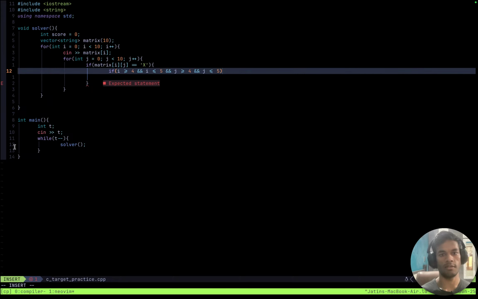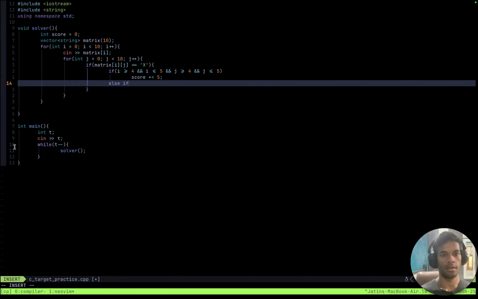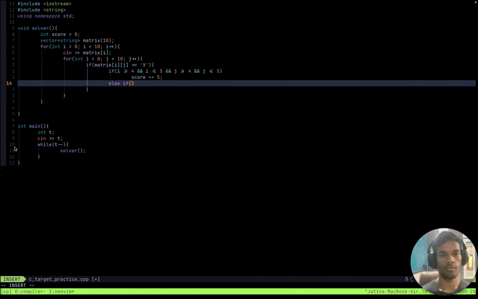Score plus equal to 5, whatever it is. And else if checking for 4, if i equal to 3 or 6 and j between 3 or 6, if i equal to 3 or 6, how do I do that?